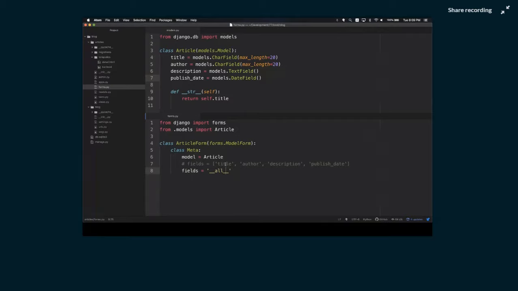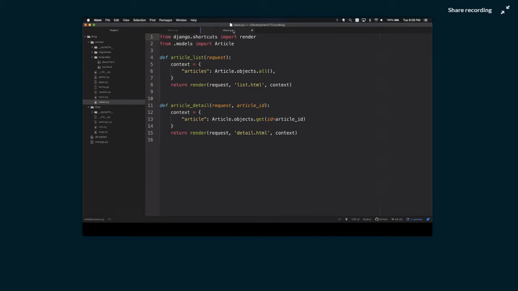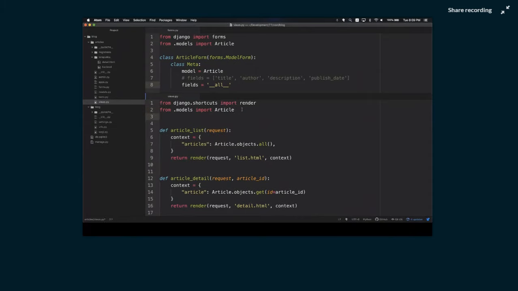Okay. And now we move on to the next step. So now I have my form. How am I going to display it to the user? What do you guys think? View, right? So now I need to import this form into the view. Let's open up our views file. So first of all, I'm going to import it. I'm going to say from .forms import ArticleForm.